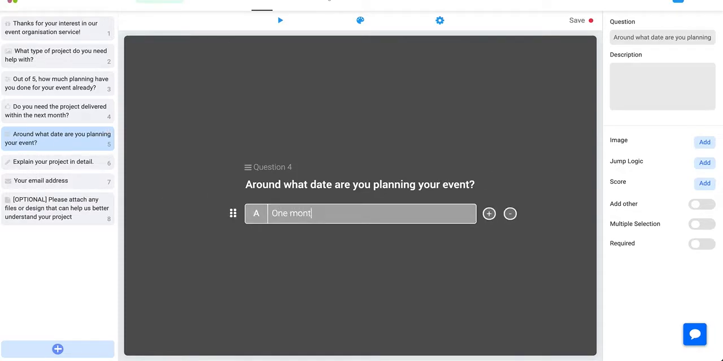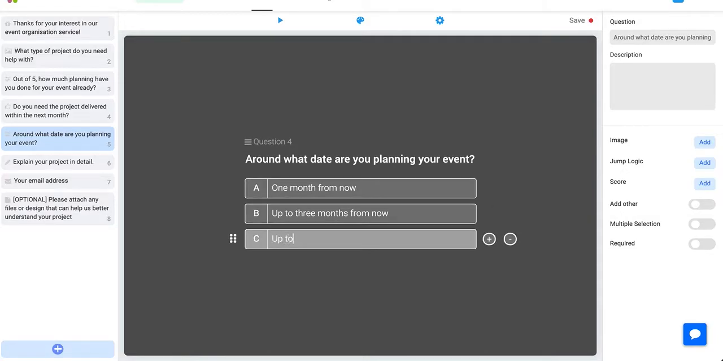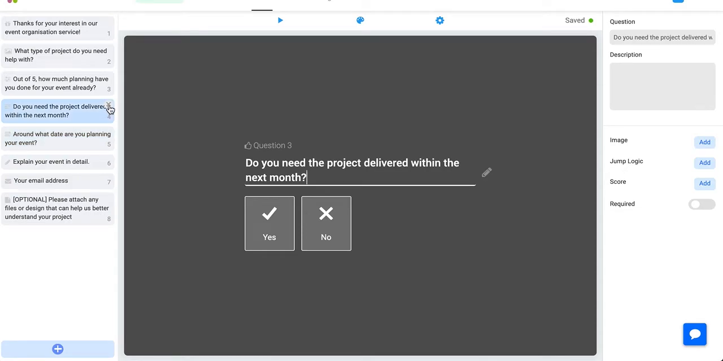Some of the options could be 1 month from now, up to 3 months from now, up to 6 months from now, then up to a year from now. And this is the 4th question done. And remember to remove the slides that we're replacing.